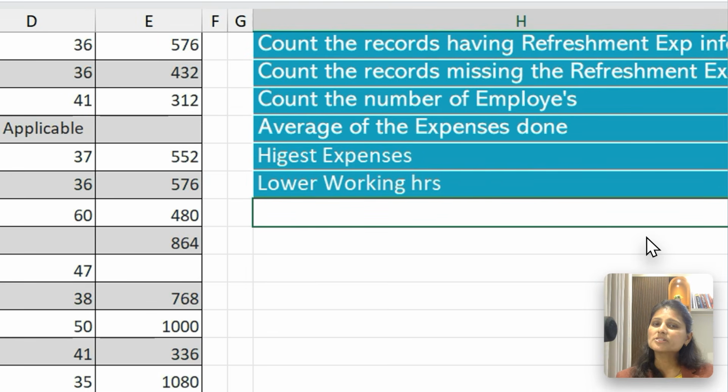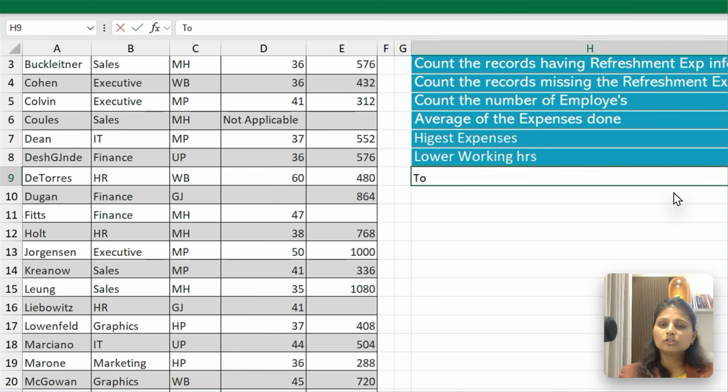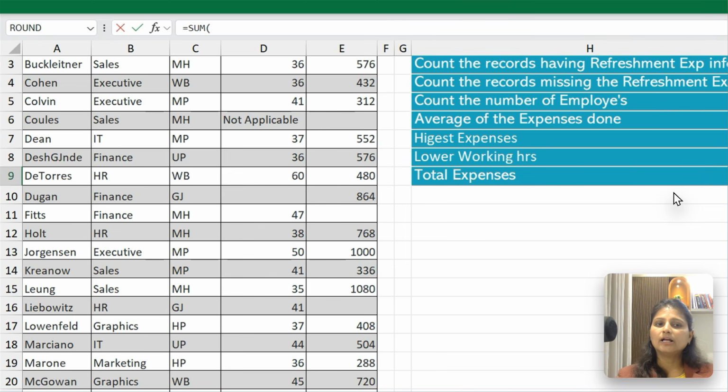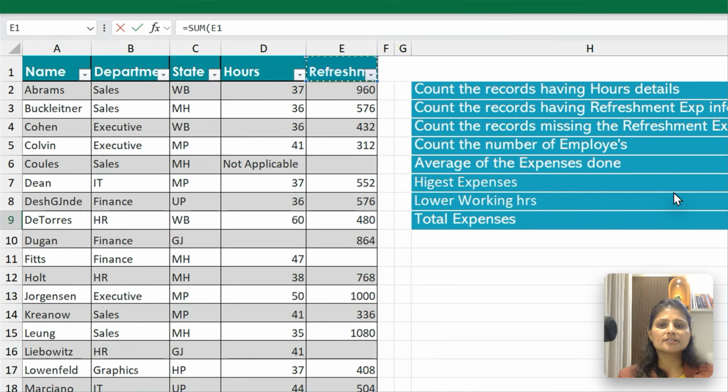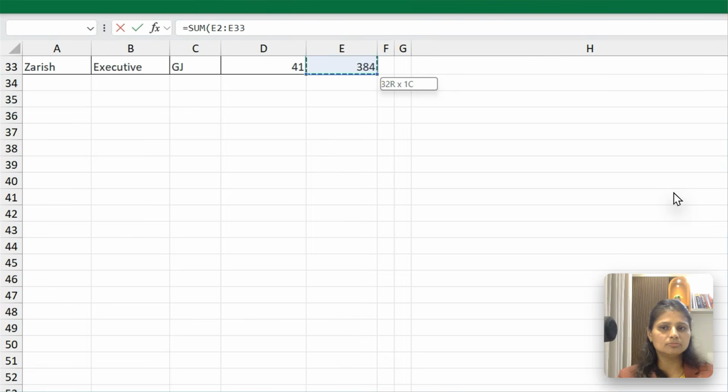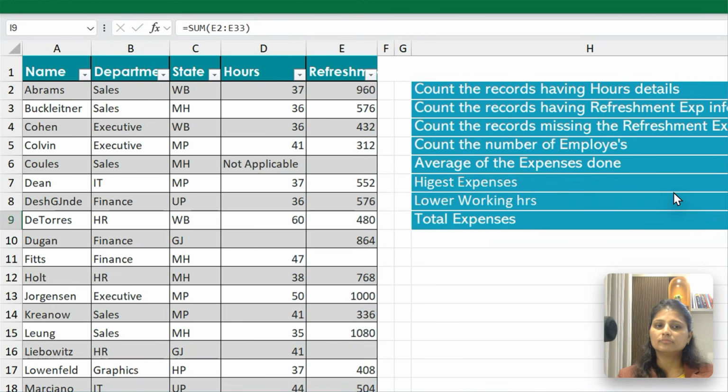The last one which is missing is I want to know the total expenses done. Finding out that, I'll be writing a sum formula. I'm passing the refreshment expenses column to get that sum, and I'll just quickly copy the formatting on this, and it says the total expenses we did on our employee is 17696. I can just copy the above formula down to get the formula result on the screen.